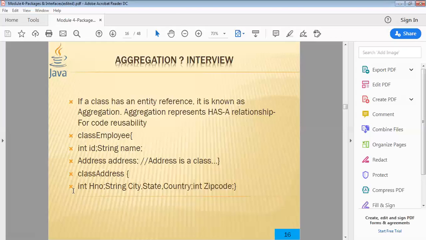Now inside the class address, so here you are going to close the employee class. The employee class is going to end here. Now you come to the class address: house number, string city, state, country, and zip code. As address is another class which consists of data members house number, city, state, country, and zip code, this particular class can be placed in another class. So placing a class within a class is called aggregation.